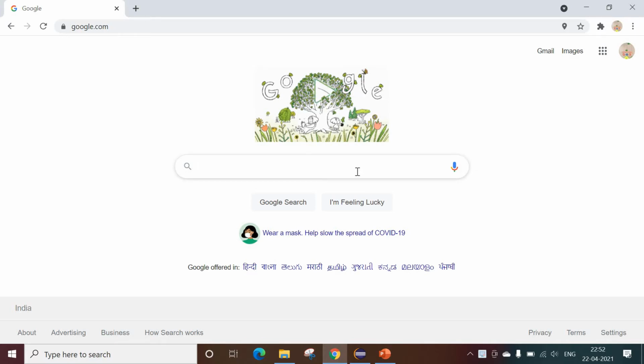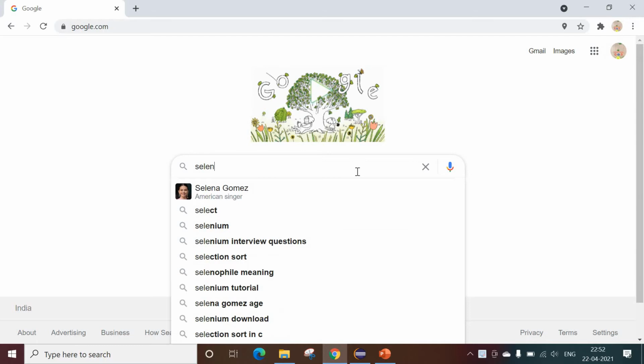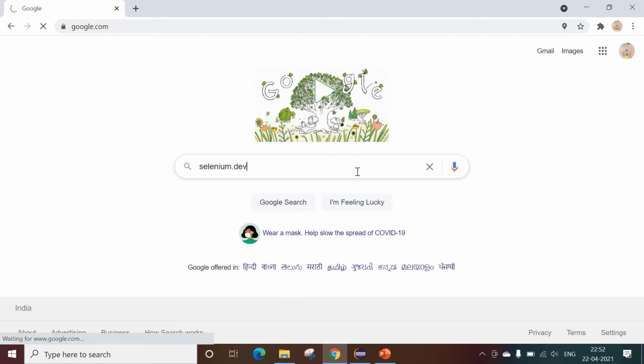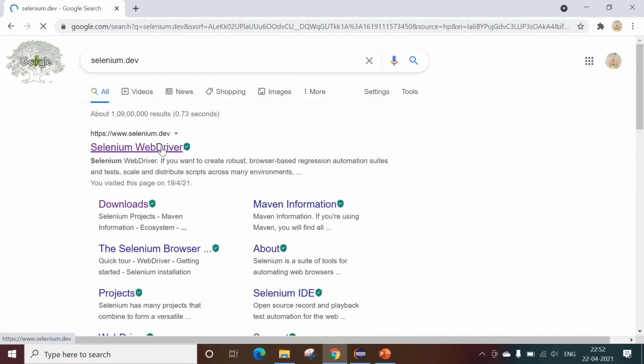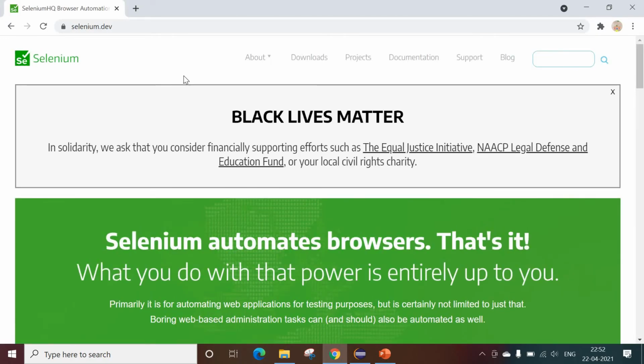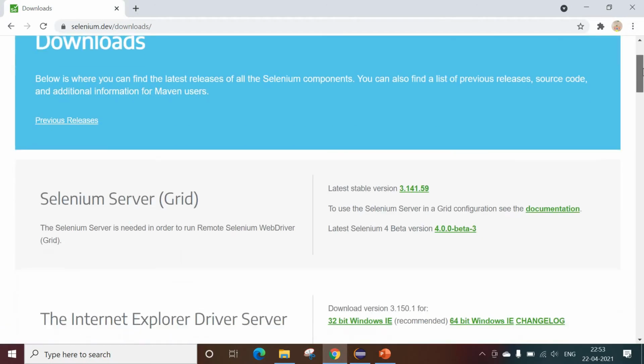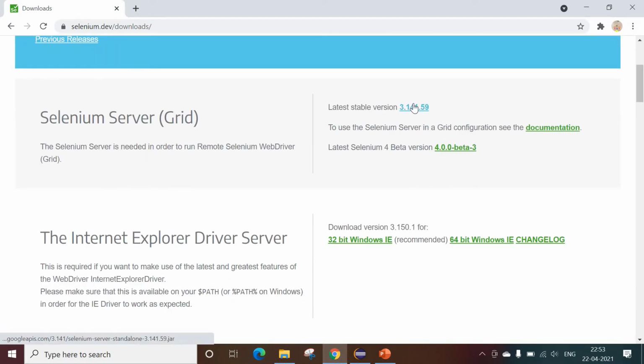First of all, we'll go to Selenium official site, that is selenium.dev. This is the Selenium official site. Go to downloads. Here you can find latest stable version of Selenium standalone server. You can download the latest stable version. This is Selenium standalone server. I have already downloaded it in my local.